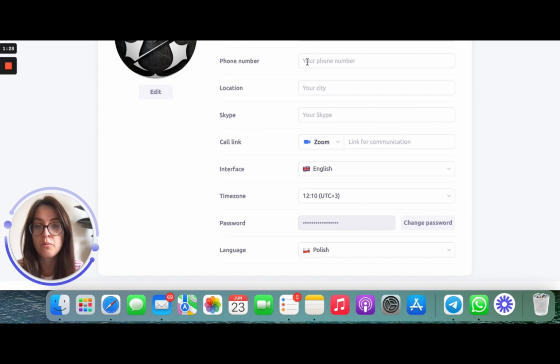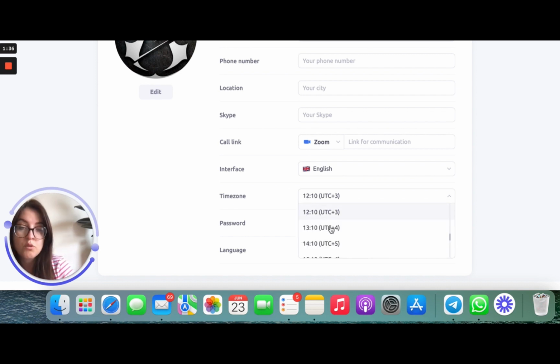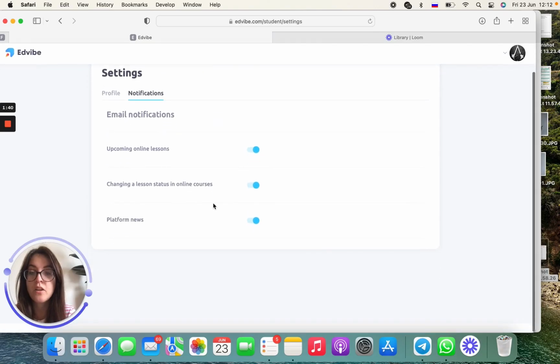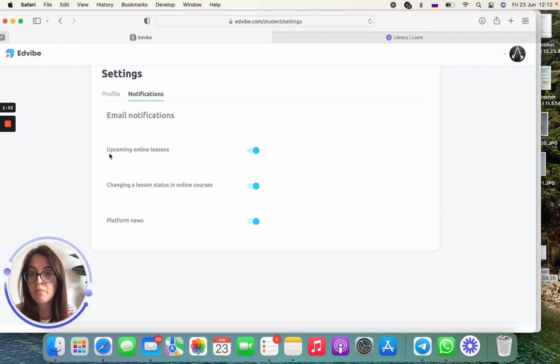And also you can type your phone number here, the email address. You can also choose the time zone. In the list of notifications, you could also turn off or turn on what kind of notifications you want to know from us: upcoming online lesson, changing the lesson status, online courses, or platform news.